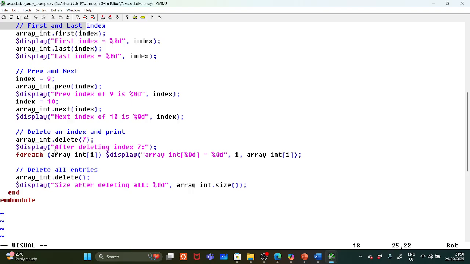I want to display after deleting the index what the array is. So I need to use a foreach loop and $display array_int[i] equal to %d, i, array_int[i].